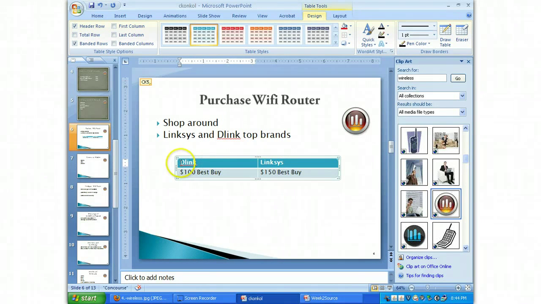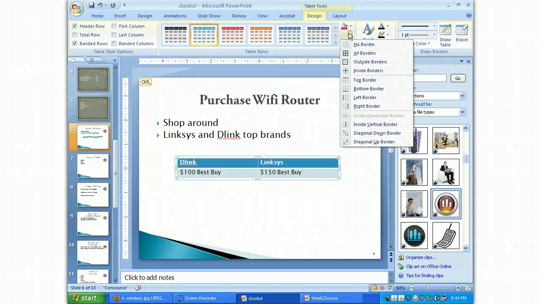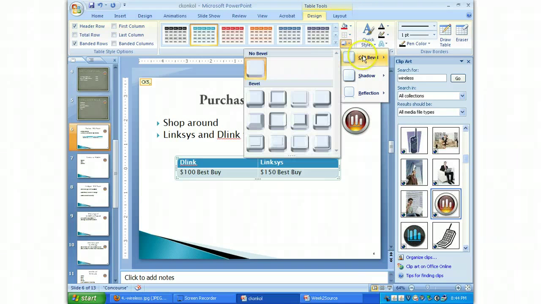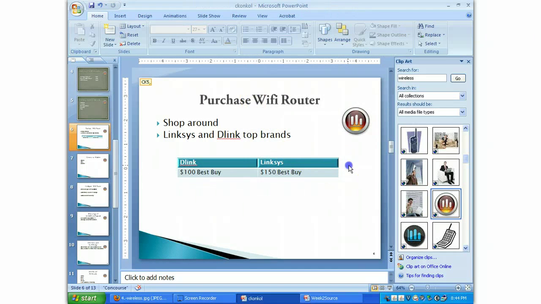Back to it. So watch. I'm going to highlight D-Link and Linksys only. Notice when I do that, my Design tab shows up for Table Tools. What I want to do is select this one here. And I'm going to go to Cell Bevel, and I want to select one of these. I'll just do this top one, this circle one, that's fine. Now notice when I did that, it gives an effect to that row. Kind of gives it a pillow effect to that row.